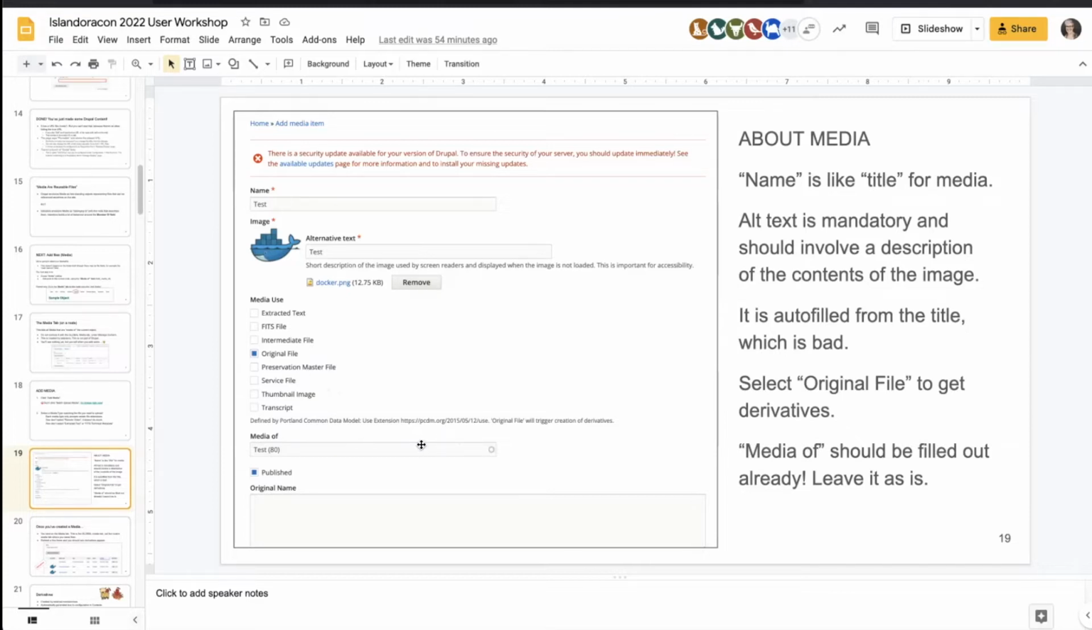When I'm making a media this way, the media of field is already filled out. That's awesome because sometimes it can be annoying to figure out which named thing in your repository you're looking for. But because I came from the media tab, it's pre-filled out and I can just leave that as it is.